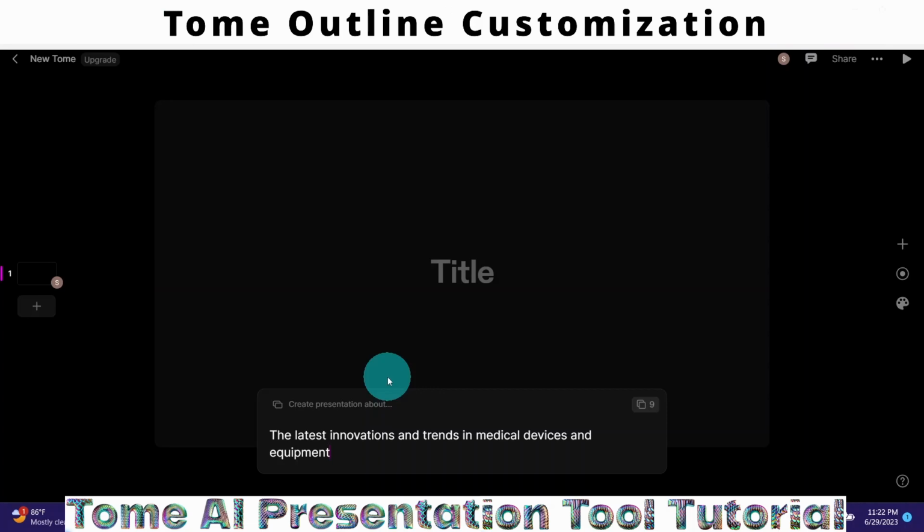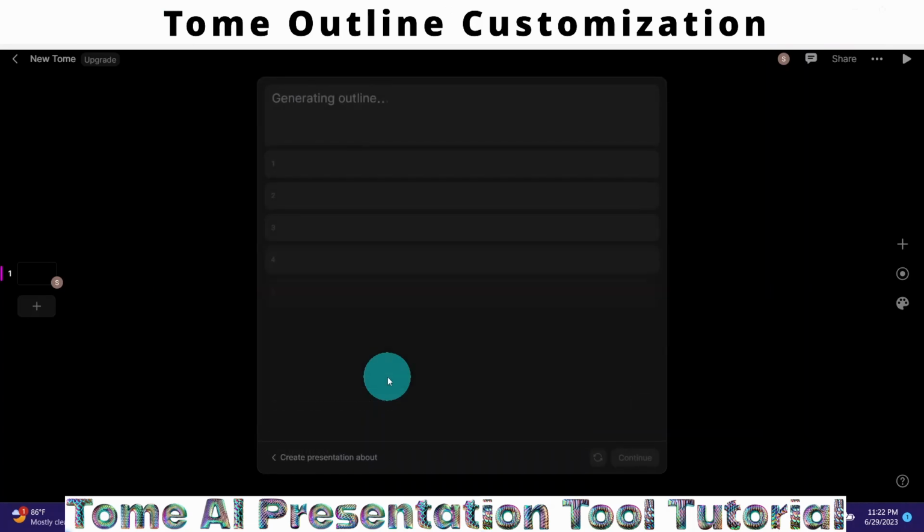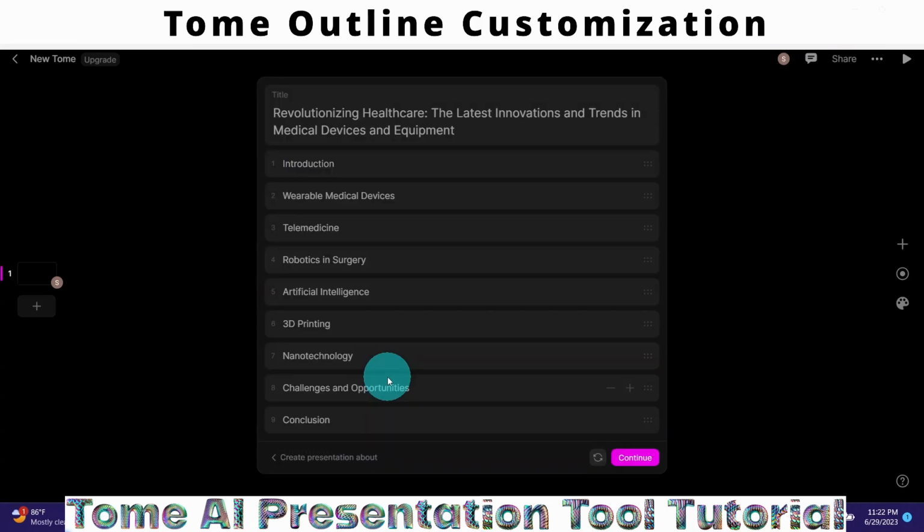Now I'm satisfied with this. I'm going to hit enter. So you can see it is generating an outline now. We can see it has generated 9 pages instead of 6 pages that it generated earlier. I'm satisfied with the layout. I will click on continue to generate the actual presentation.